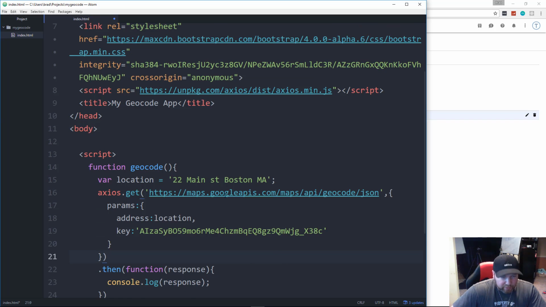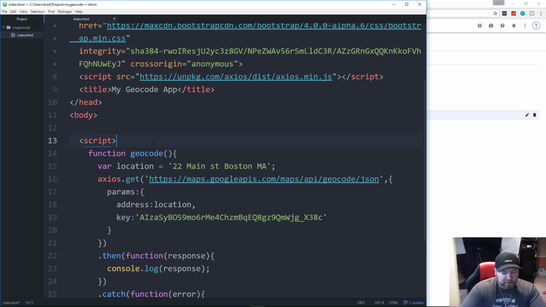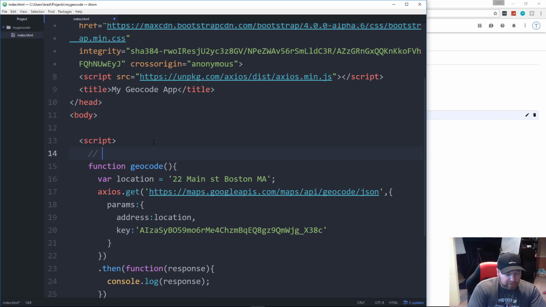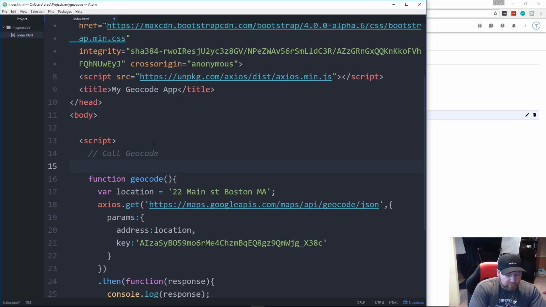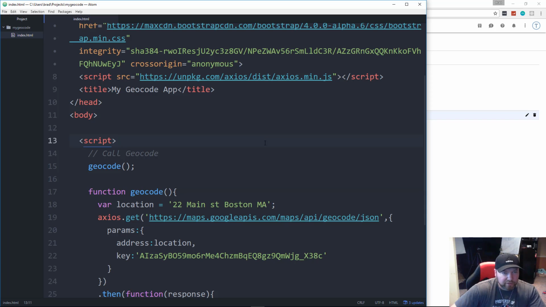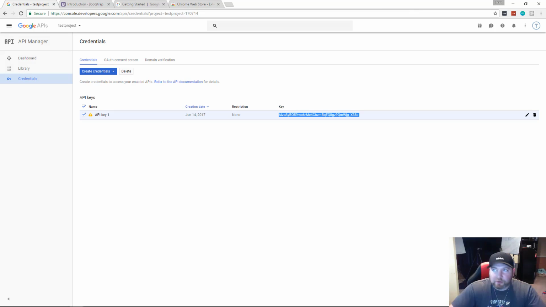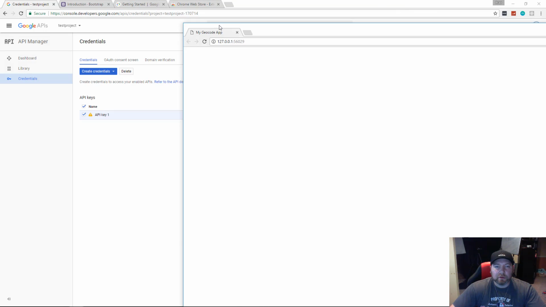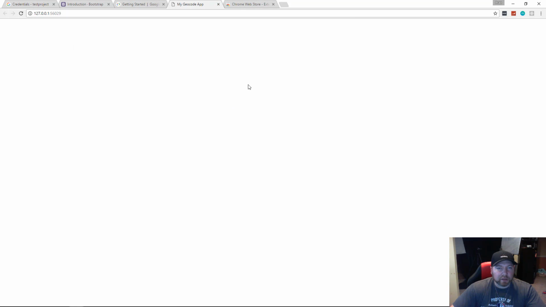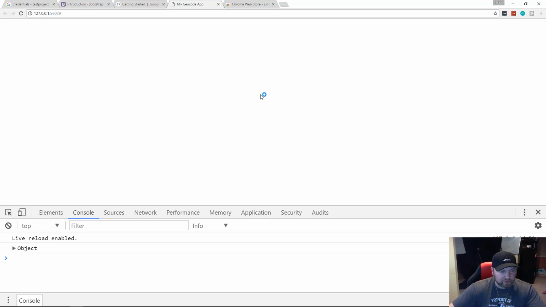Now, we just created the function, we haven't called it yet, so let's go right above it and say call geocode. Let's save it, and then I'm going to open up the application. I'm going to open up the console here with F12, and you can already see that we got an object back. If we look at that, what we're going to be concerned with here is data.